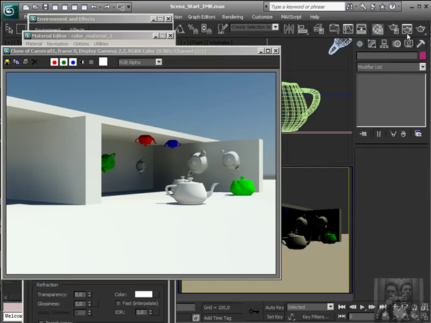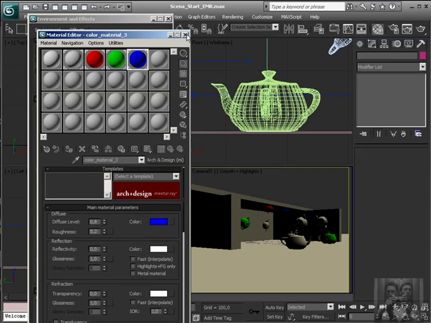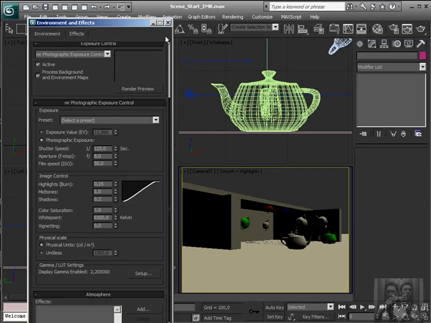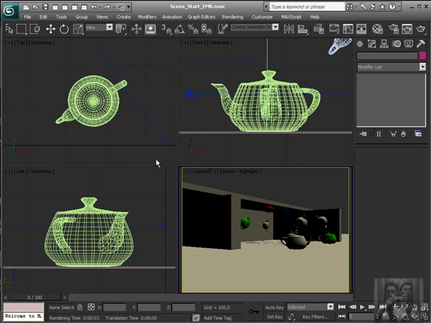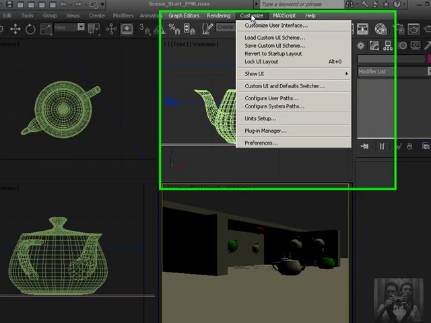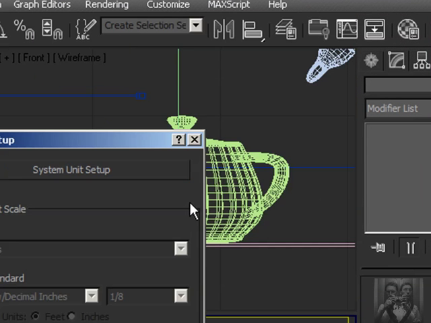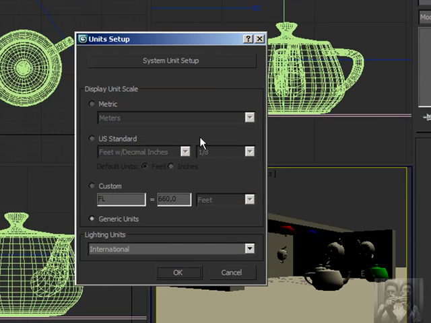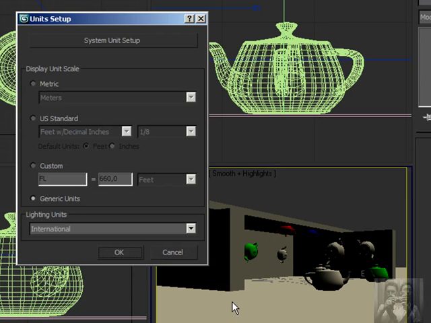More important in 3D Studio Max with MatEvil is the unit setup. You can find it in Customize, Unit Setup. It's very important because when you work with the advanced renderer, you find more settings with the units or the divide from a unit.